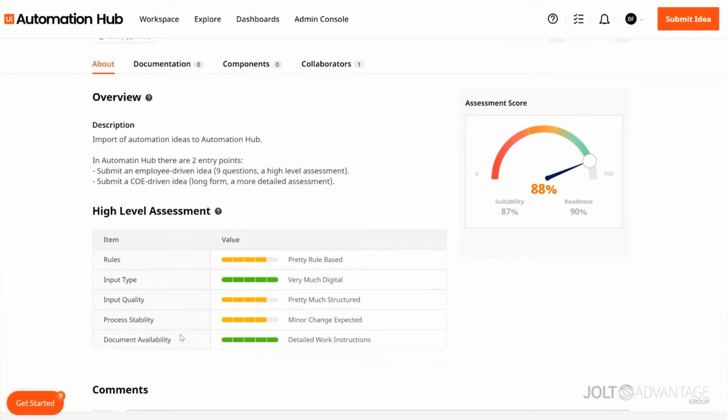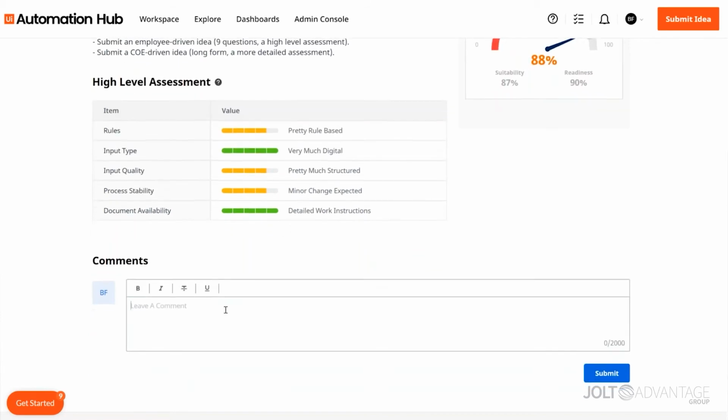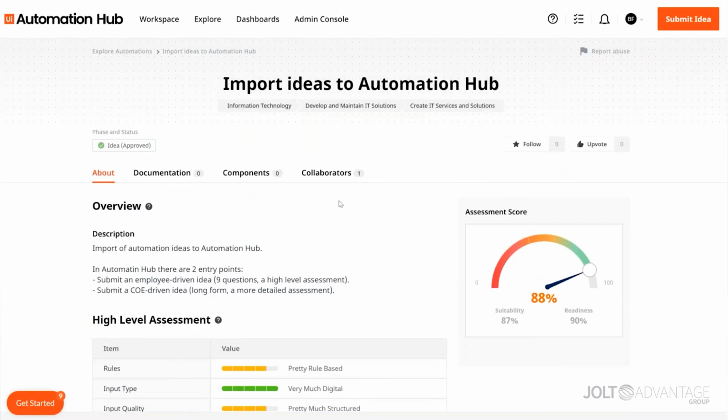At the same time, once an automation's been deployed, if you have the right role, you can leave a comment. This comes up when automations are being reviewed. I can submit those comments and it attaches my comments to this overall automation idea or in process. Here is where you can follow it. Here's where you can upvote it. Depending on what you choose, this goes into your personal workspace so others can see what you're following and others can also vote for it, saying, you know what, I agree, this is a good idea.